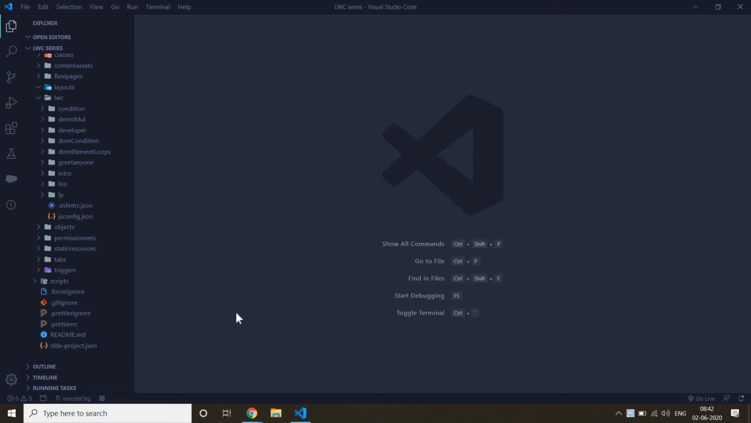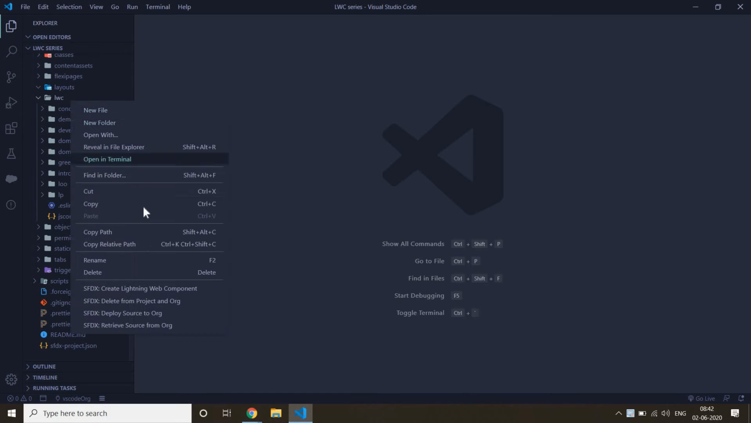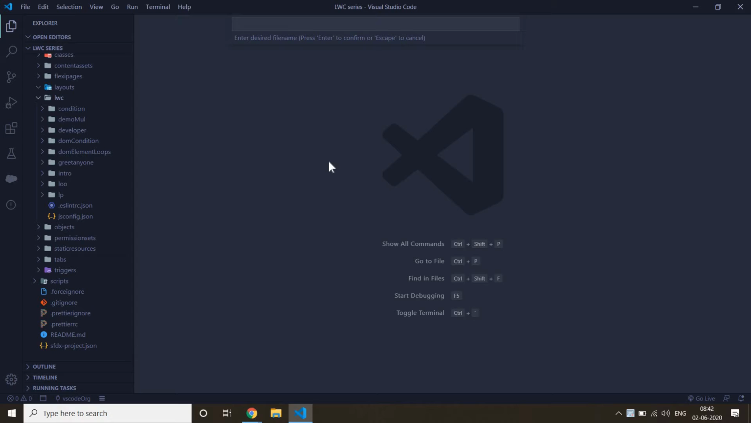So let's start. So I'm in my LWC series project, and in the LWC folder I create one Lightning Web component, and the name is multiple template. So press OK.